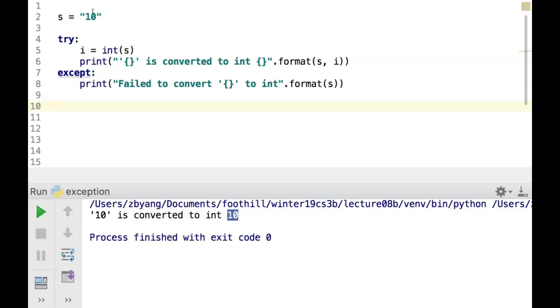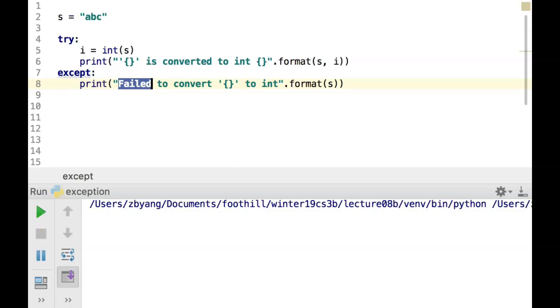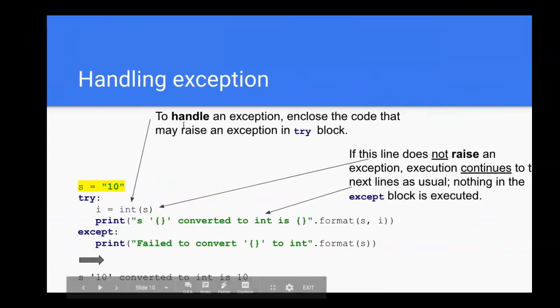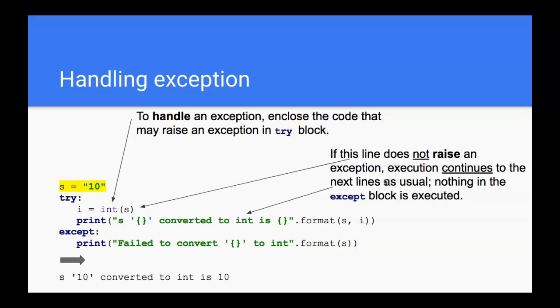Okay, now if we change it back to ABC, this should raise an exception, and when it raises an exception, it should come to except and execute whatever code is inside except. So it should say fail to convert this. So let's see that, and that's what it does, right? Okay, so hopefully that makes sense, and that's what these slides are trying to say here.